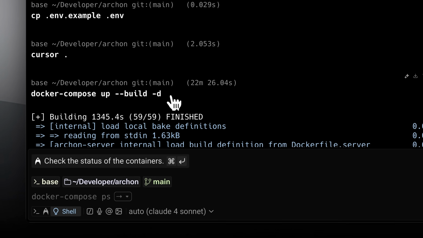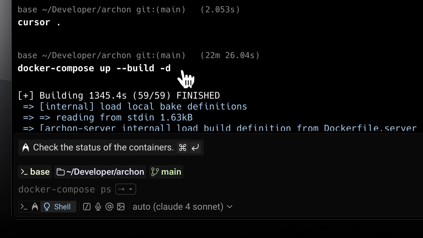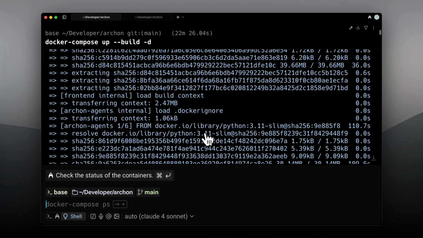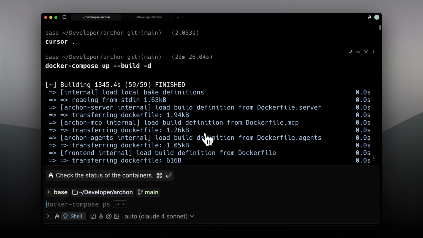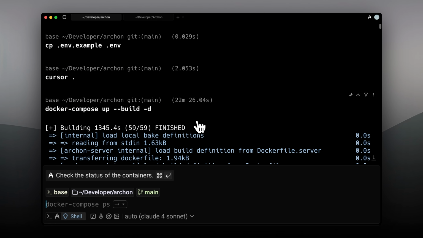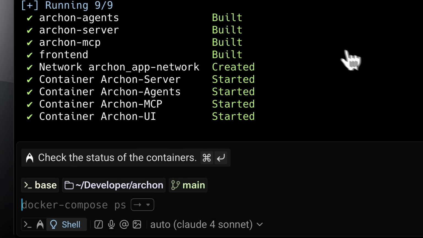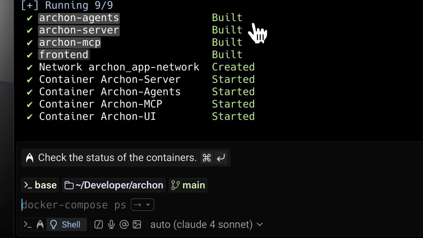The first time you run this command, it will take some time as it needs to fetch and build all the Docker containers. For this to work, you do need to have Docker running. So make sure Docker is turned on and running in the background on your system, whether you're on Windows or Mac, before executing this command. Docker will go ahead and start all the containers, and you'll see a progress bar showing the setup progress. Once it finishes, you'll see that four containers have been started: Archon Agents, Archon Server, Archon MCP, and the frontend.